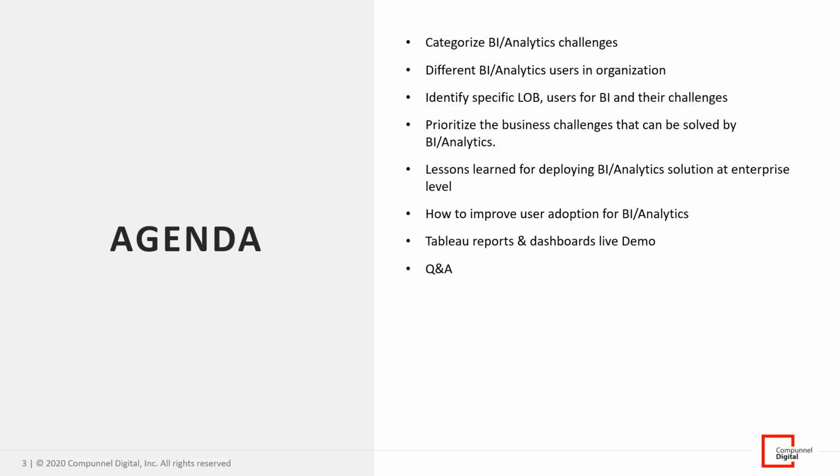Today's agenda: though we are going to show the demo, we designed this webinar into 3 parts. The first part is the technical talk around the different kinds of challenges that industries have these days, and how those challenges can be solved with data visualization or BI. And when you're going to start a project, how to prioritize the top business challenges which can be solved by BI. And when you're going to deploy the entire BI solution at enterprise level, what kind of lessons learned for that, we will discuss.